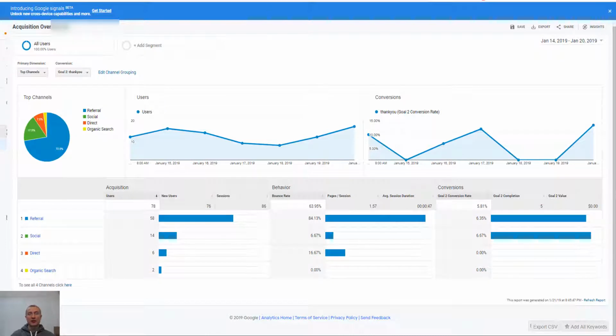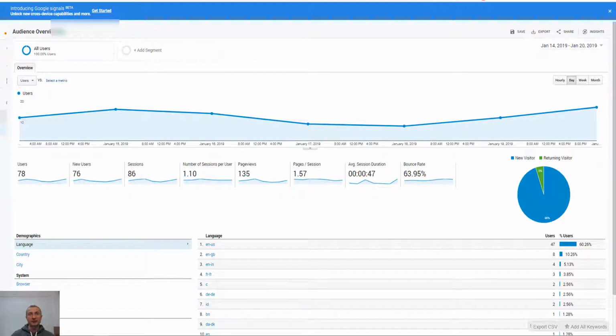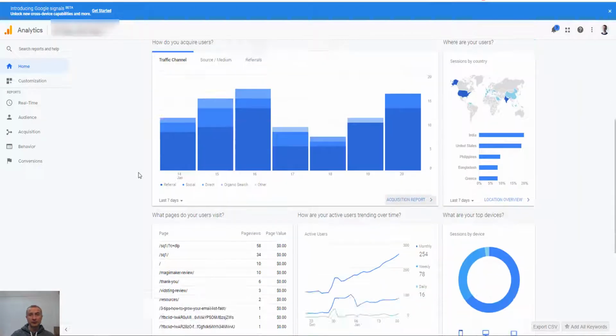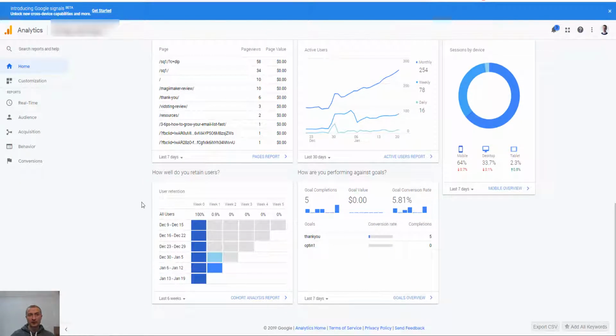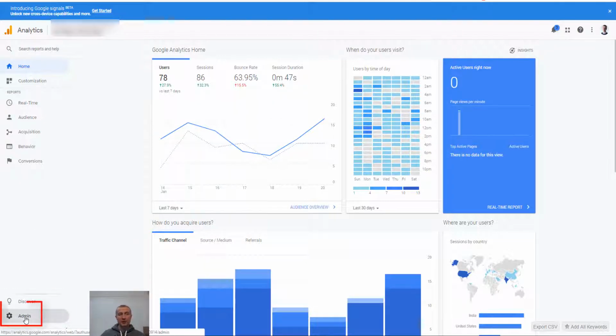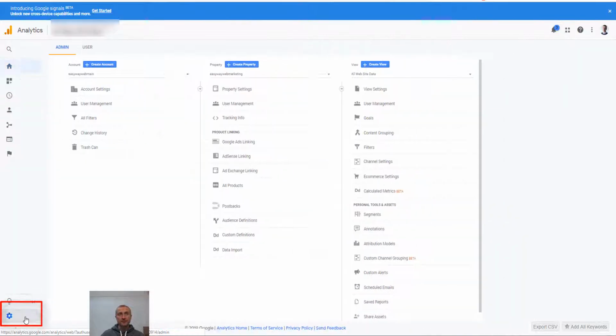So I hope you realize the importance of having Google Analytics on your site. No need for me to go further into details, it would just take too long. Okay, how well do you retain users also? I haven't scratched the surface here, to be honest. There are so many things. But for today, as I said, we're going to focus on setting this up for our YouTube channel. So basically what we need to do is go down here to the admin.